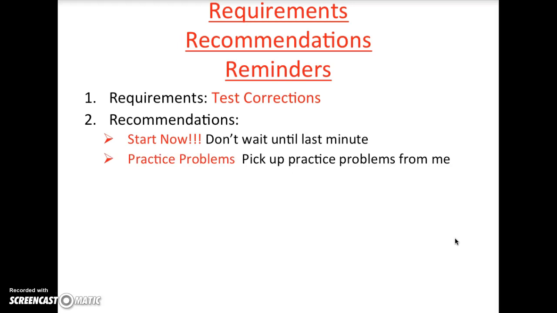Practice problems. Even though I'm not requiring them, you definitely want to do practice before you take the revision. You can pick those up from me.